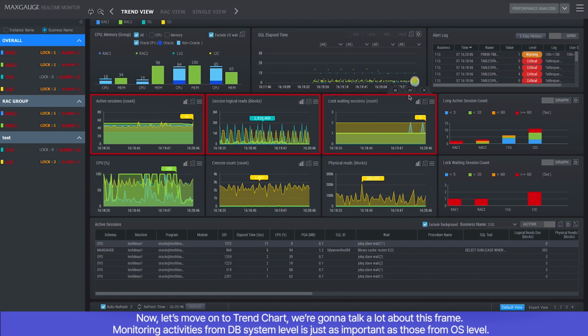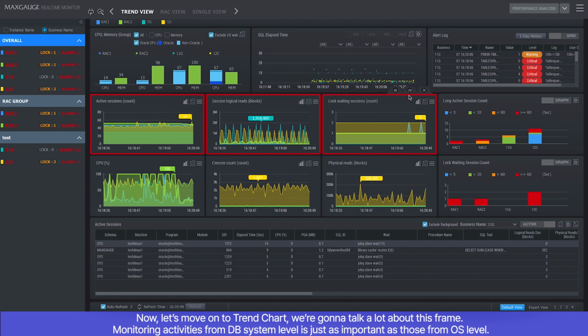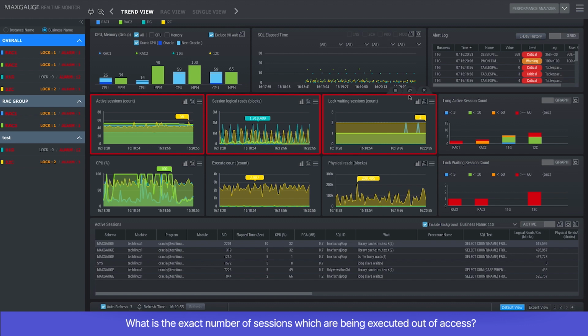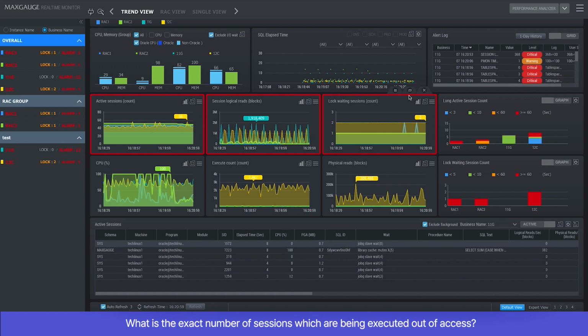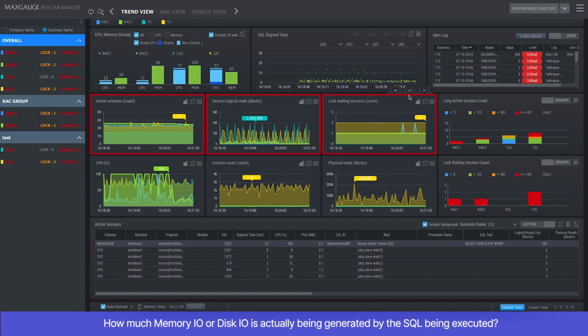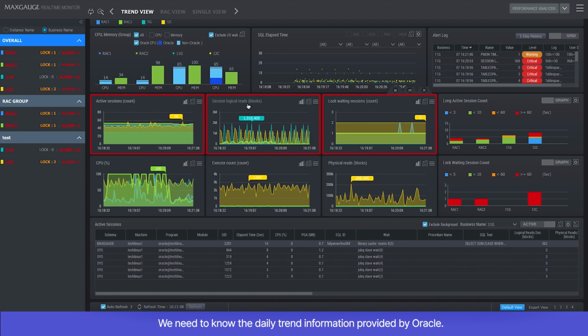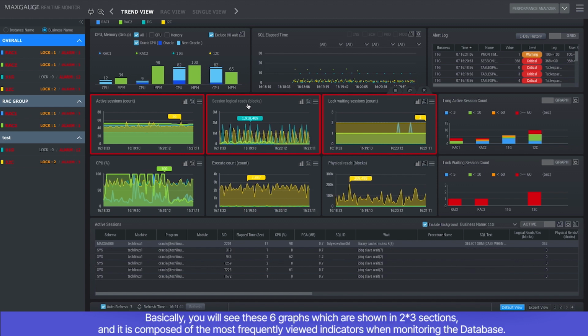Now, let's move on to Trend Chart. We're going to talk a lot about this frame. Monitoring activities from the DB system level is just as important as those from the OS level. What is the exact number of sessions which are being executed out of excess? How much memory I/O or disk I/O is actually being generated by the SQL being executed? We need to know the daily trend information provided by Oracle.